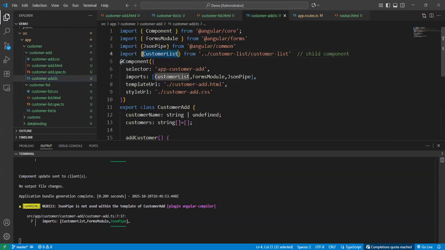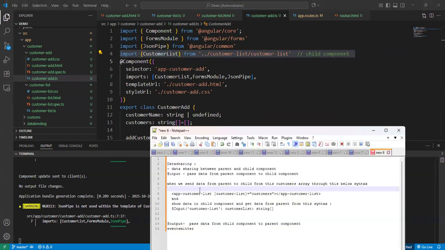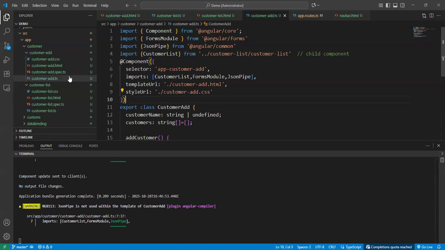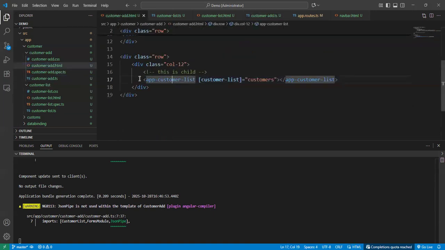The syntax, and the syntax. There are two lines. One is where you register the component, and one is a TS file, one is an HTML file.